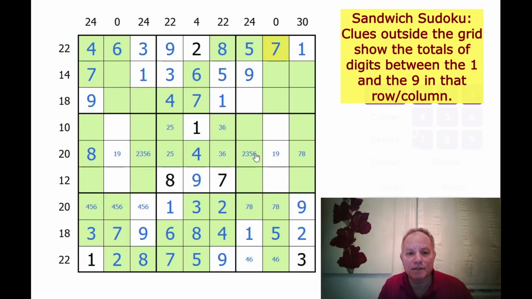So clever. I mean, this is really a nice puzzle. I really hope you've had a go at it yourself before having a look at this, because I think there's a lot to enjoy here. 8's the last possible candidate there. 2, 4 go in there.